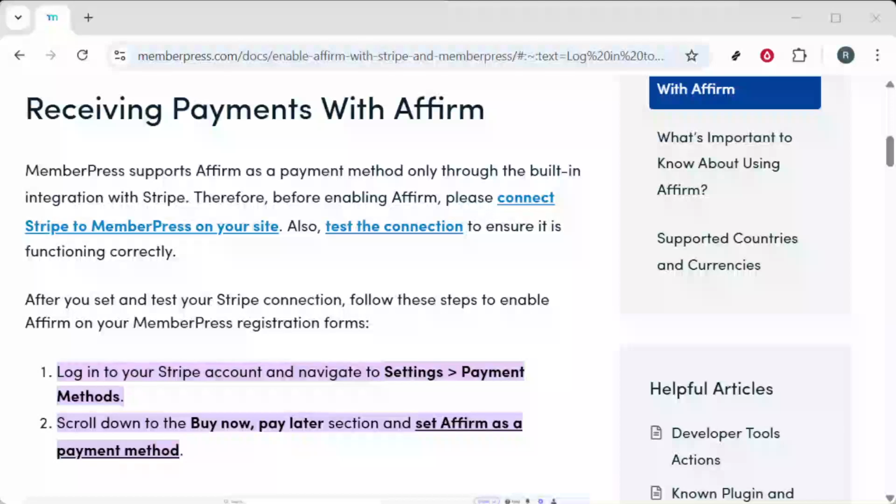In today's video, I'm going to teach you how to enable Affirm in your Stripe account. If you're using MemberPress for memberships and want to offer a buy now, pay later option, the supported path is through Stripe's built-in integration with Affirm. That means everything starts with Stripe connected to MemberPress, and then enabling Affirm inside Stripe and inside MemberPress so it appears on your registration forms.